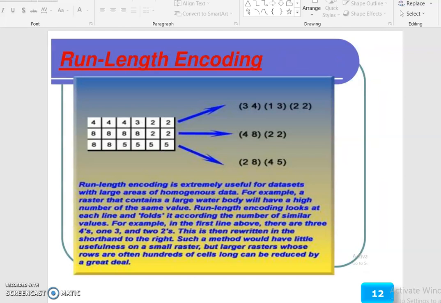In the run length encoding, we can mention that 3, 4 times. So 3, 1, 2, 3. So 3 times 4, then 1 times 3, then 2 times 2. Likewise, we can separate. So run length encoding is extremely useful for data sets with large areas of homogeneous data. For example, a raster that contains large water bodies will have a high number of the same value.